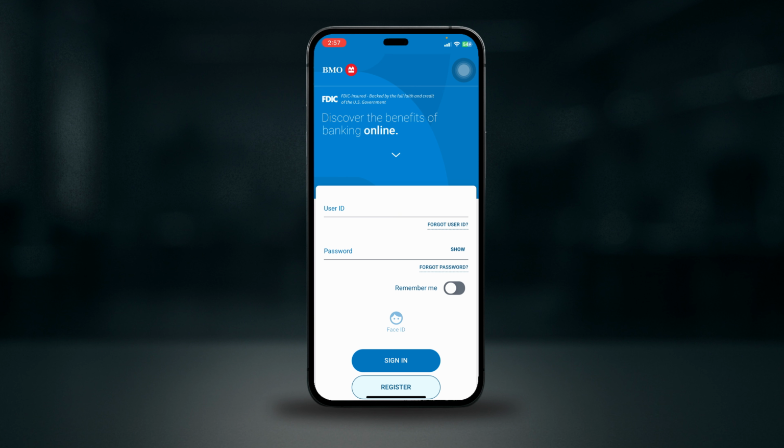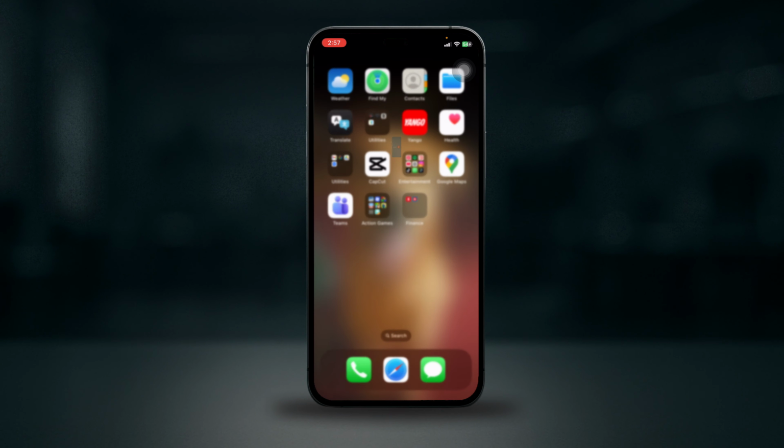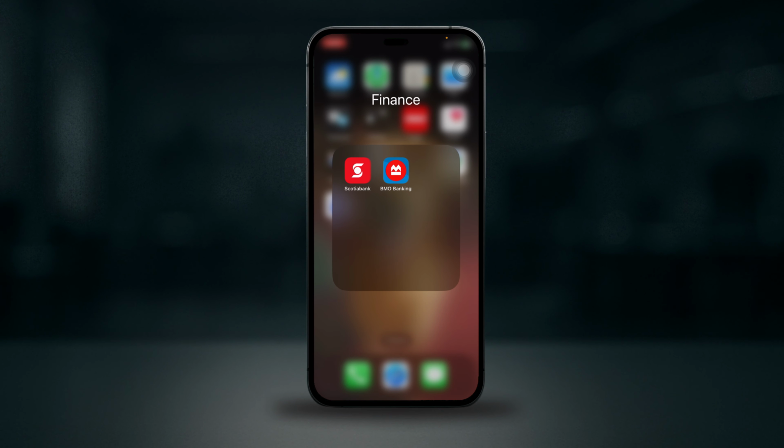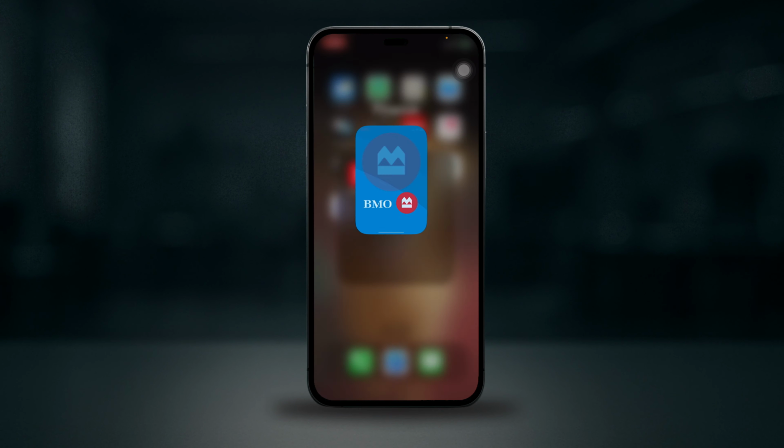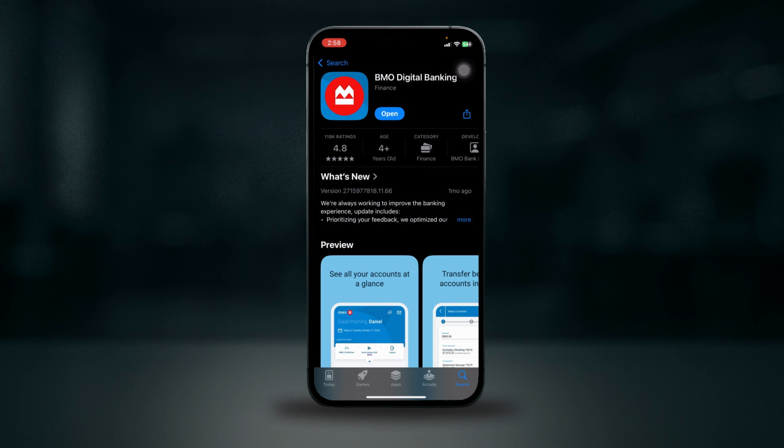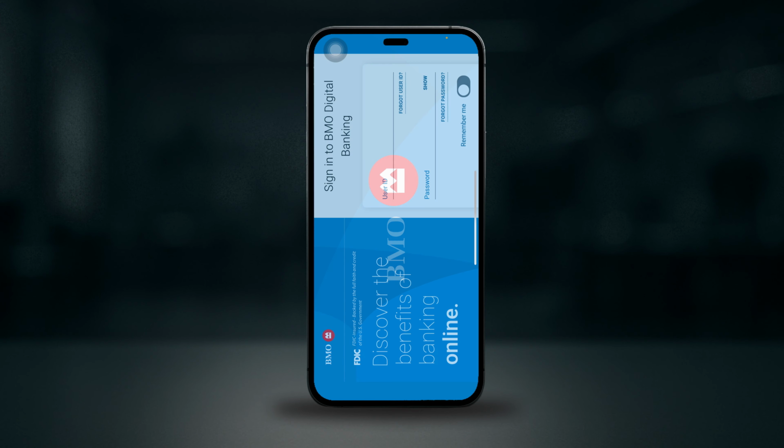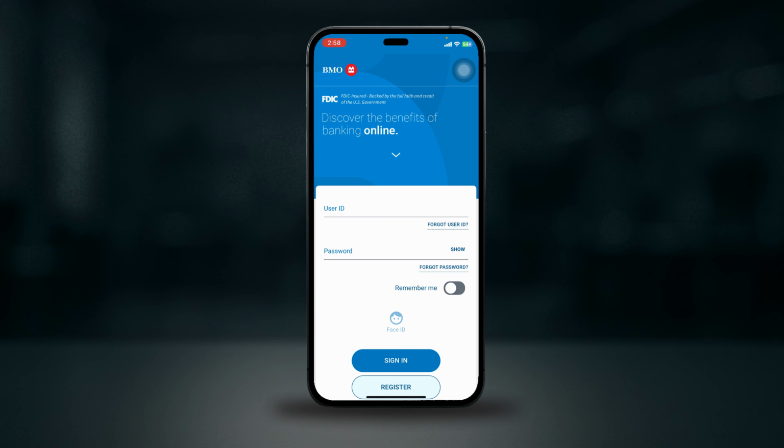If the app still does not open or crashes, uninstall the BMO app and reinstall it. To uninstall, long press on the BMO banking app and then delete it. To reinstall, go to the app store, search for the app and reinstall it from there. Once reinstalled, log in again and allow all required permissions.